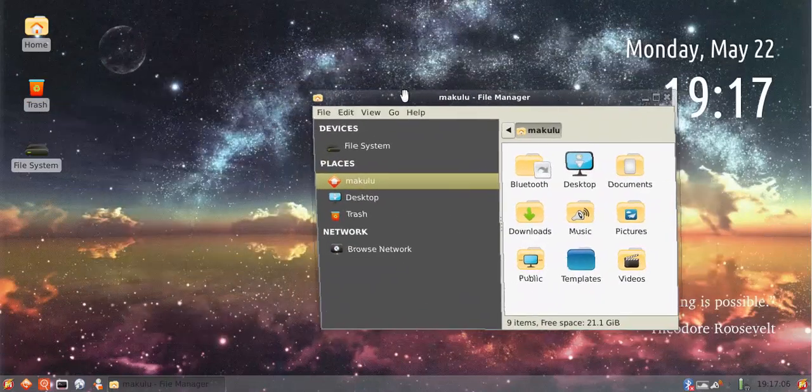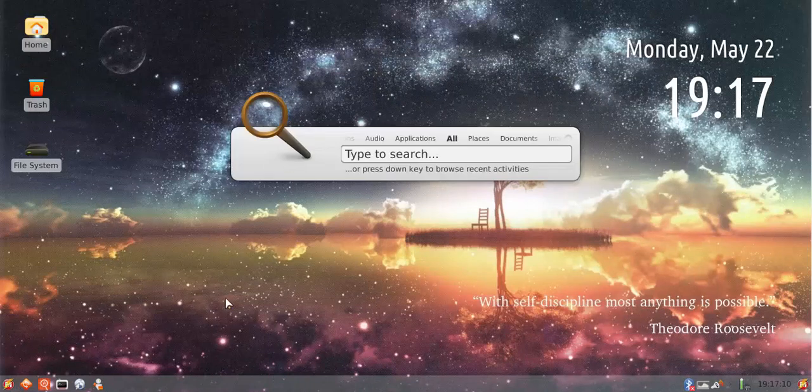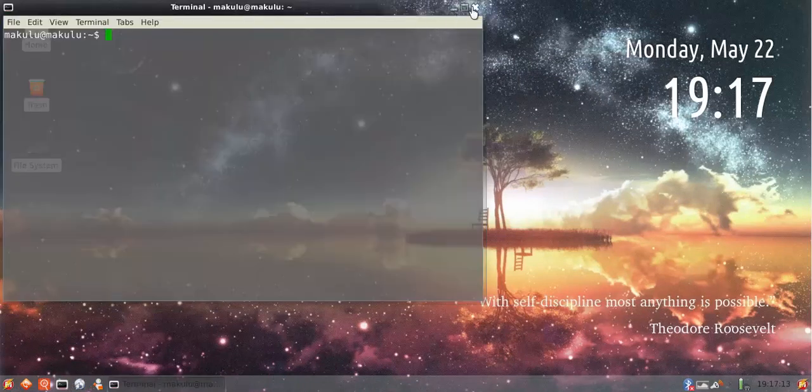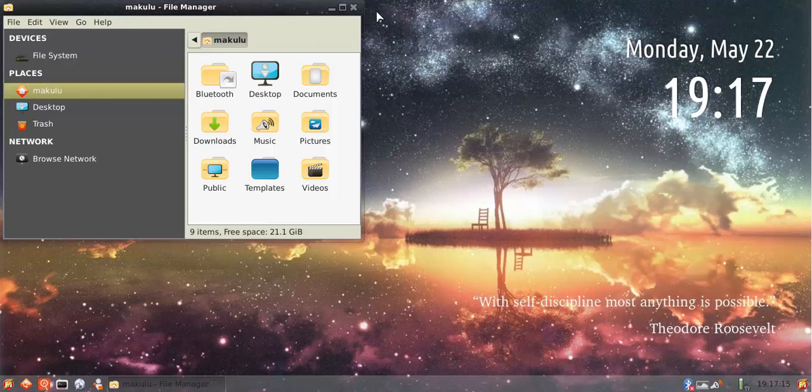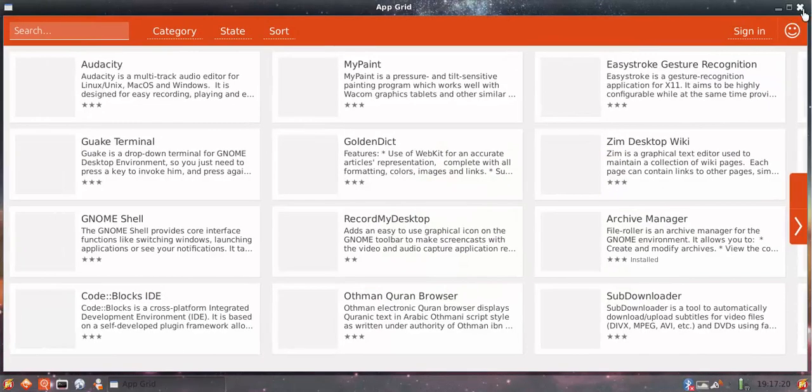Look at the speed here. I don't even see a speed decrease in anything that I open. I click something, it's still instant, even with Compiz on inside a VirtualBox. Everything's just completely instant. So that's Flash for you.